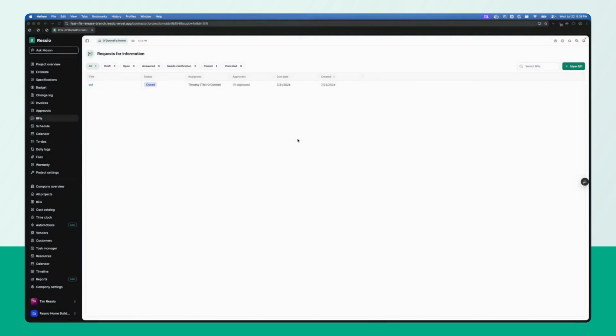Hey all, today we're looking at requests for information, or RFIs, which are basically structured questions that have a person assigned to answering them and a life cycle that you can track in terms of opening an RFI to ask a question, getting an answer, going back and forth, and then closing it out with the official answer. RFIs exist across all portals, so contractors, vendors, and customers, although customers will not be able to create them.